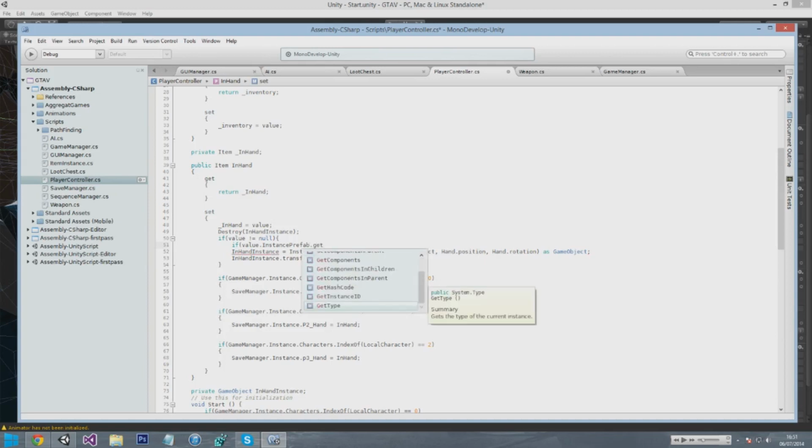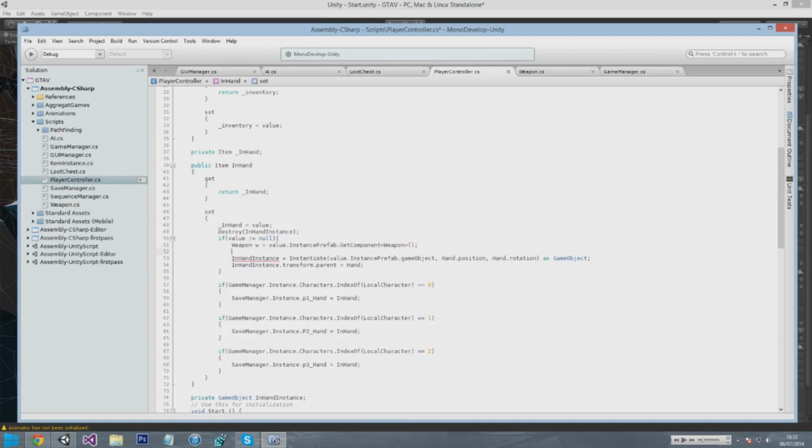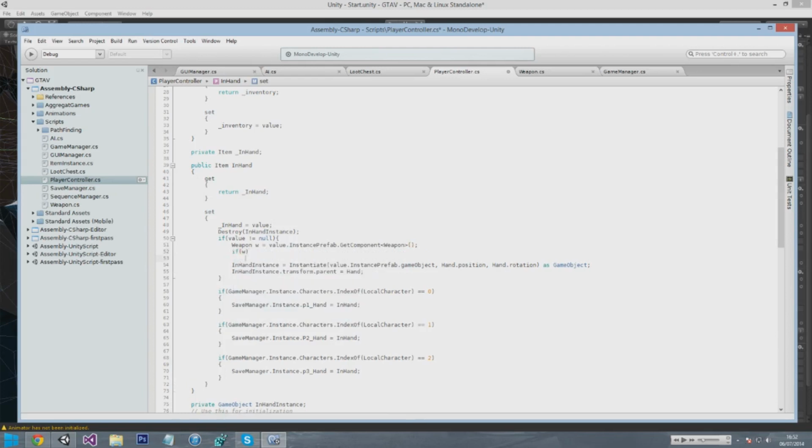Prefab dot GetComponent gun, no, not gun, weapon. Actually, that's completely wrong. I want to go Weapon w equals value dot instance prefab dot GetComponent Weapon, if w, and then if w dot weapon type is equal to WeaponType dot Gun.